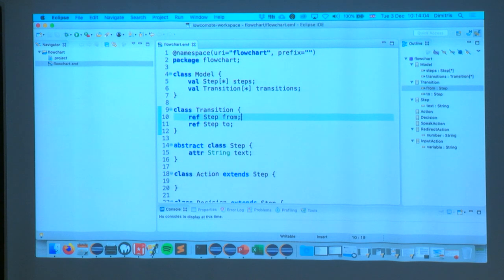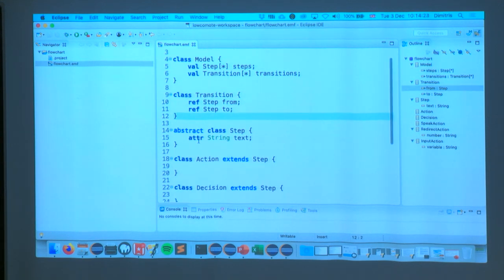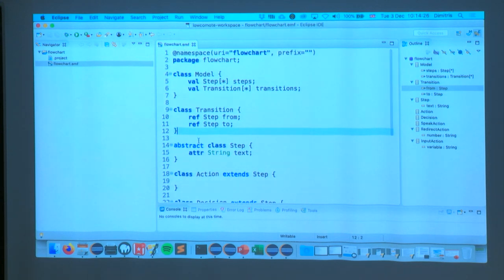Non-containment references, such as this one, don't carry the semantics. So this means that if we delete a transition, the two steps that it refers to, nothing happens to them, right? They don't get deleted, okay? This is the semantics of containment and non-containment references in EMF. What else? Yes, okay, so I think that is sufficient for now.